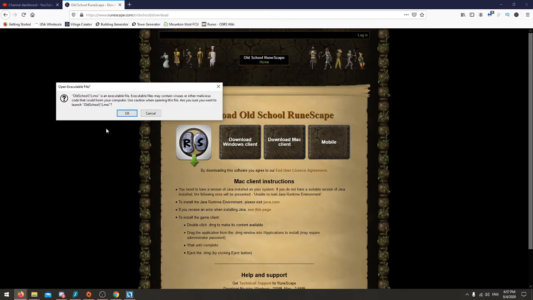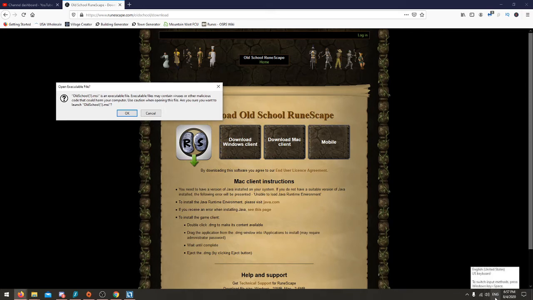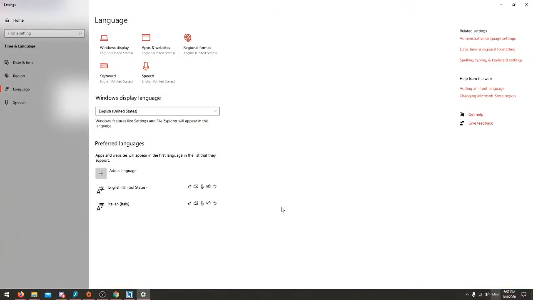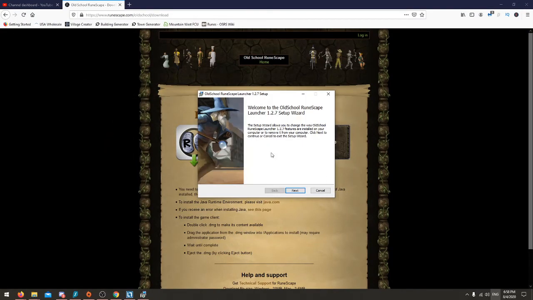Once you download it, if you are getting an error, this is where you need to change something. If you go down to here, it's because you're set into a different language than regular English. So where you have your second keyboard, for me, I have Italian. If you go to Language Preferences and change this right here, Windows Display Language, you need to change this to English. Once you have it changed to English, you can click on OK, and then you can run through the installer.